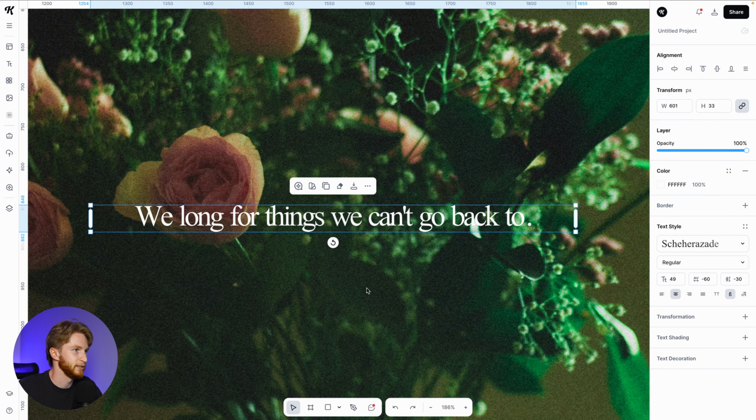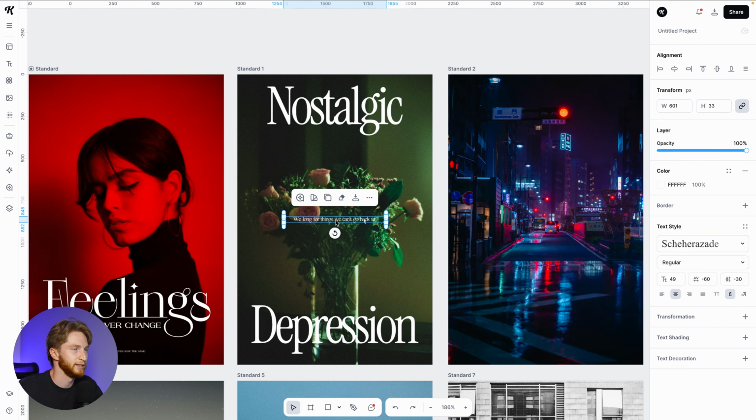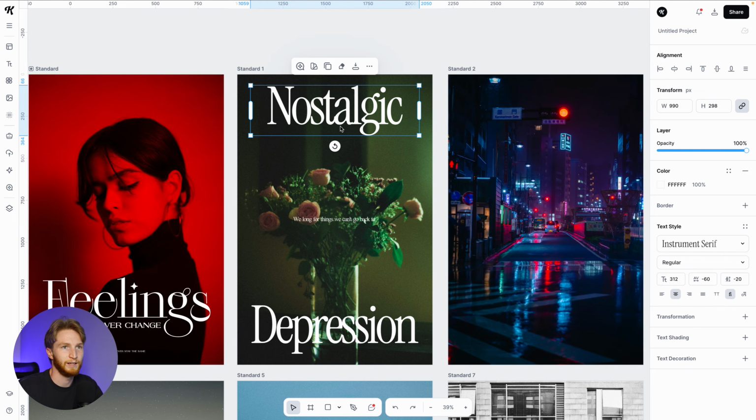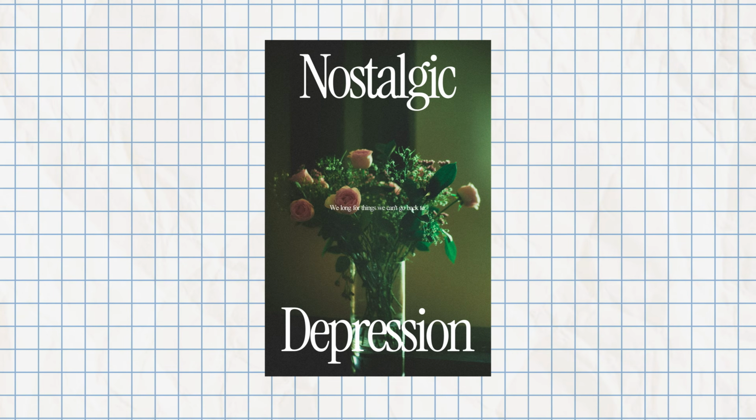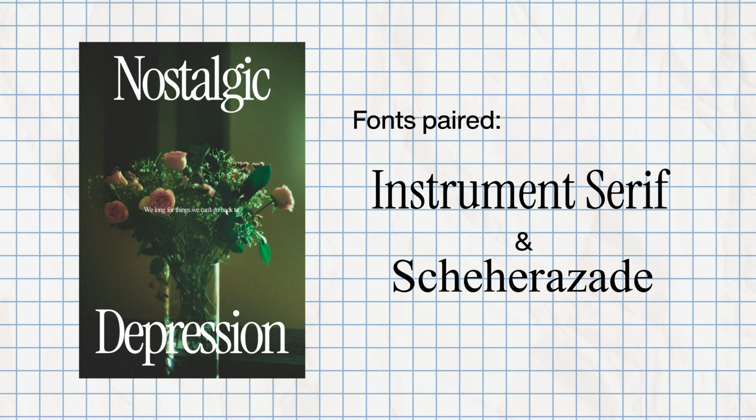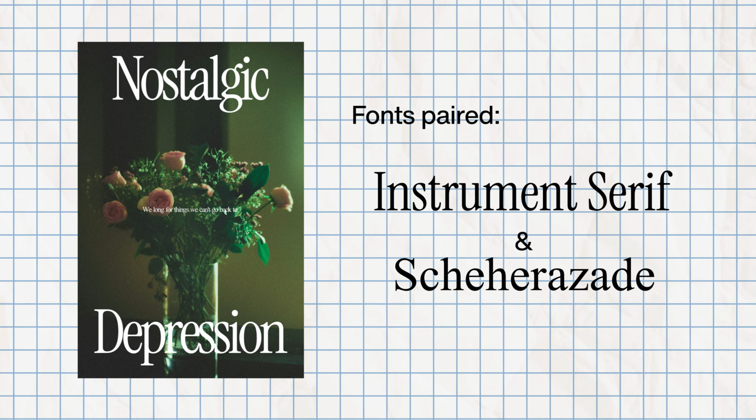Look how nice this is. So 90s, so elegant, so nostalgic, so nice. The power that has, the intelligence that has, the clearance that has. So that is Instrument Serif and Scheherazade as a font pairing for that. That's another one down, and on to the next.